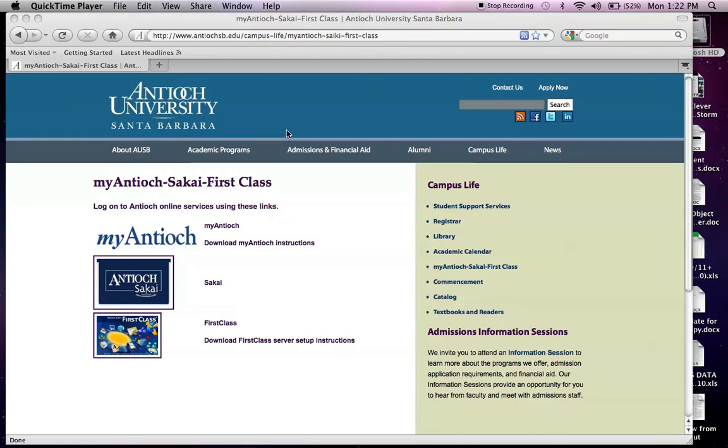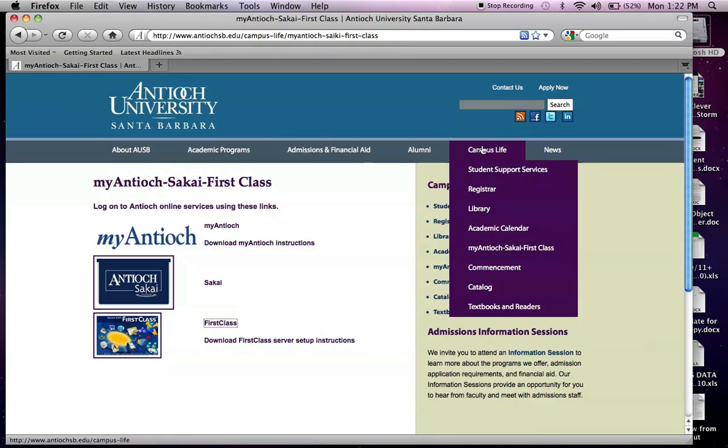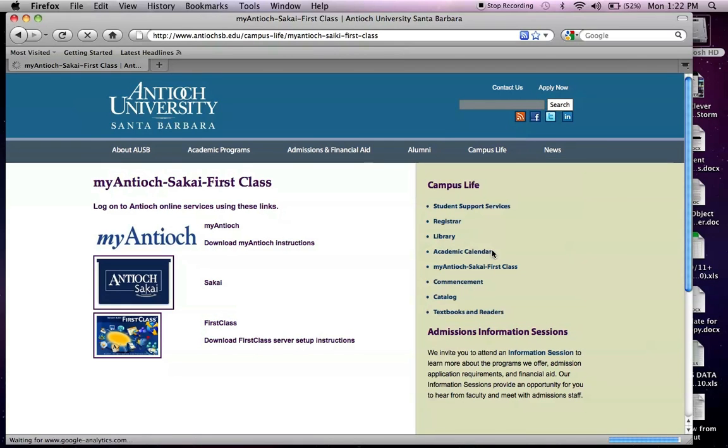Okay everyone, I wanted to do a quick demonstration of how to forward your First Class email to another email account. This could be an outside email account like a Hotmail or a Gmail account. The first thing you're going to want to do is go to the Antioch University Santa Barbara website. You've probably been here a bunch of times, and I'm actually under a link right now called, under Campus Life, the First Class My Antioch Sakai link there.